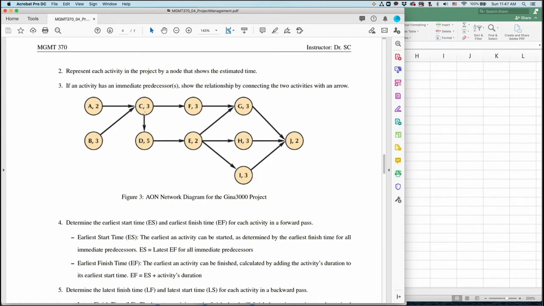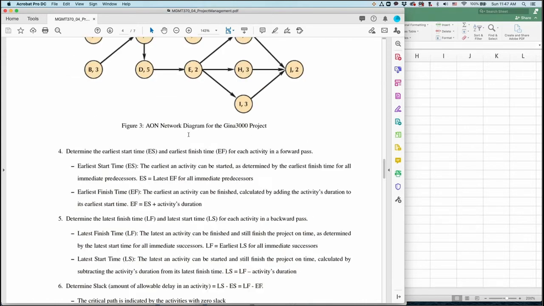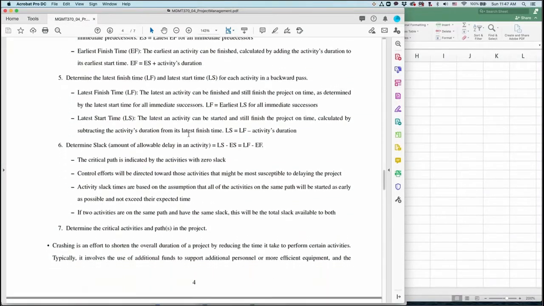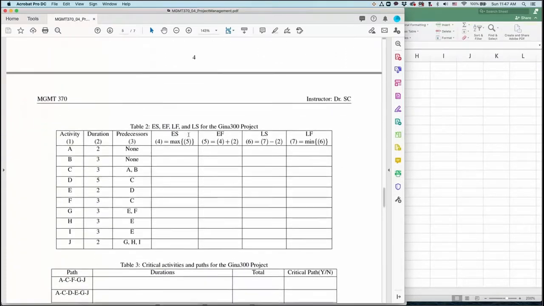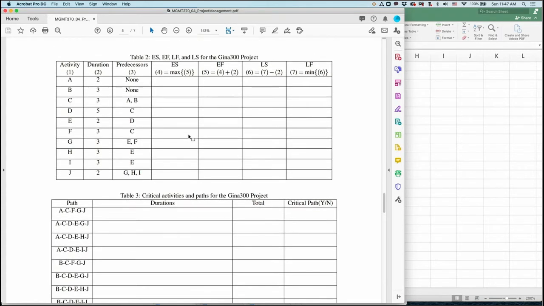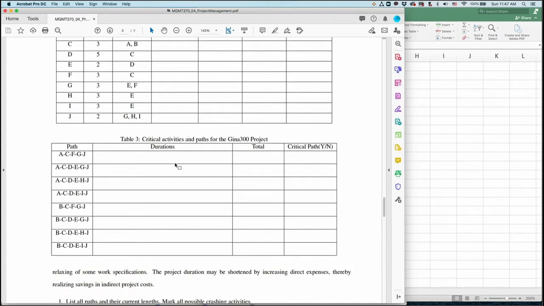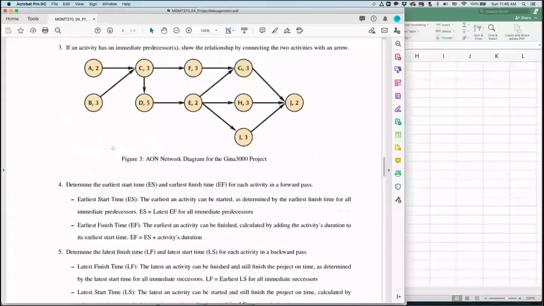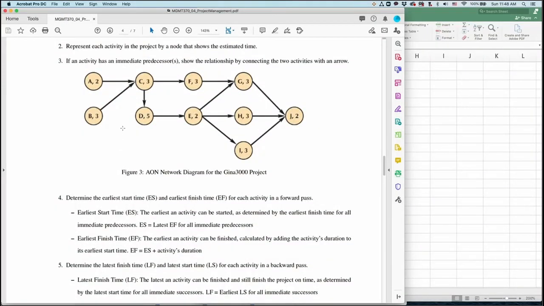Based on all this information, we can compute ES, EF, LS, LF, and also the slack variable. You can watch other videos to compute ES, EF, LS, LF. But today we compute the critical activities and path. To do that, we have to list all possible paths. If we go to this activity network, there are two starting points and one ending point.